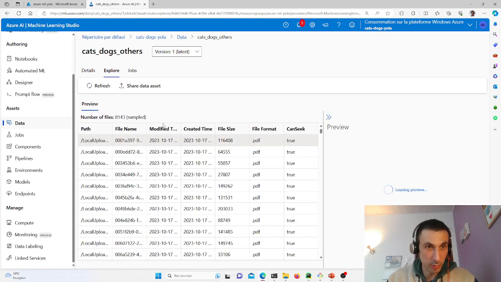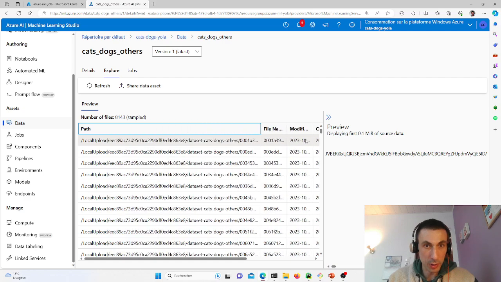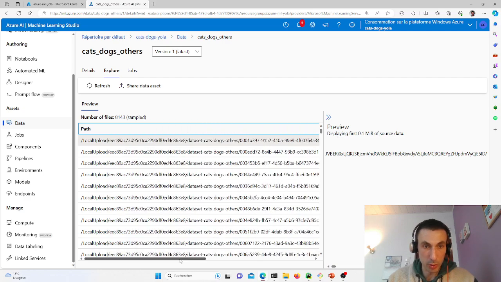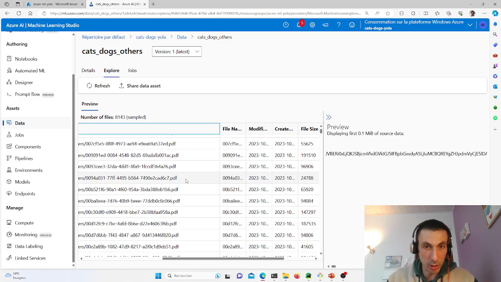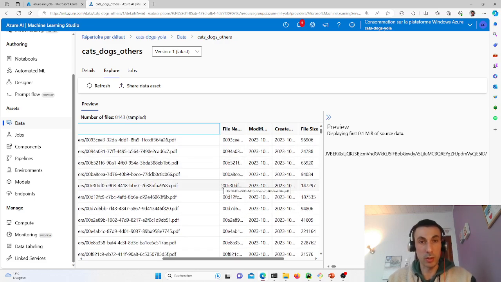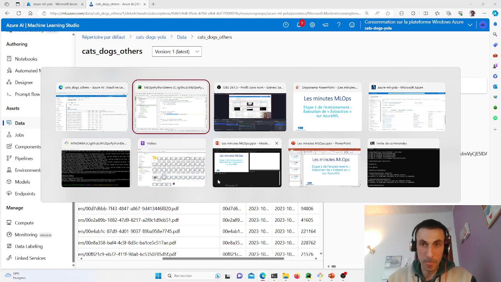So here, I've got a list of PDFs. The path may be a little long, but I've got a real list of flat PDFs that will be available in a directory. Back to the code.